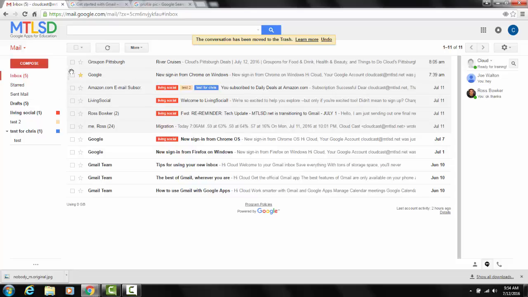Now, there's this idea of archive. You have unlimited storage inside your Gmail, so you don't necessarily need to archive anything. This was actually for businesses. When businesses buy this for $50 per user per year, they only get 30 gigs of space, and so they had to archive things. I actually suggest not archiving anything because you have unlimited storage.